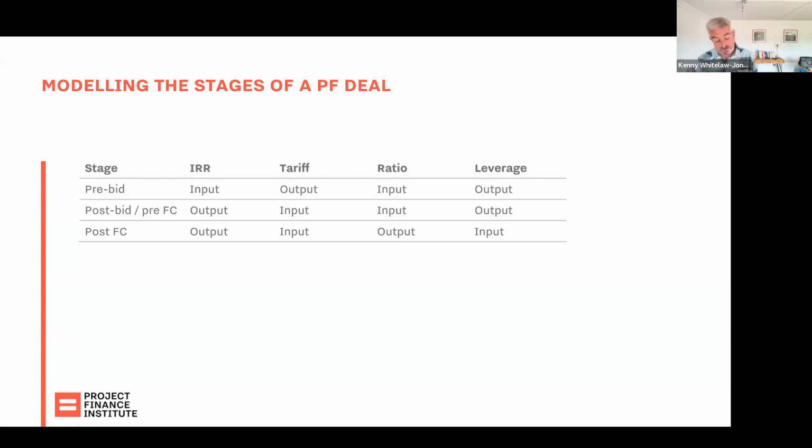Typically when lenders are looking for sensitivities, they're often looking for post-financial close sensitivities, where we fix the leverage, we fix the tariff, and we run some downside cases. If it's a renewables deal, we might be running a P99 case to show what that extreme downside on the yield is, and we want to know, does the ratio stay above 1 at that point? And so we need the ratios to move around. So you can see that the model needs to behave very differently depending on where we are in the transaction.